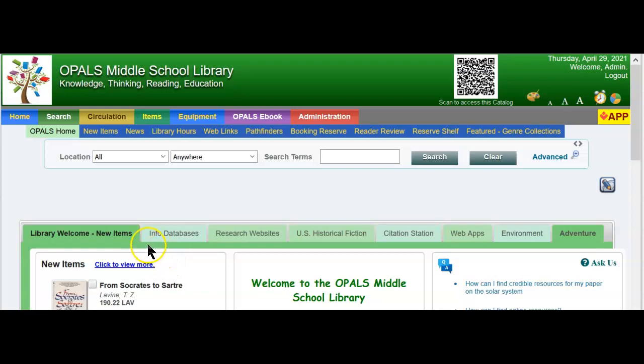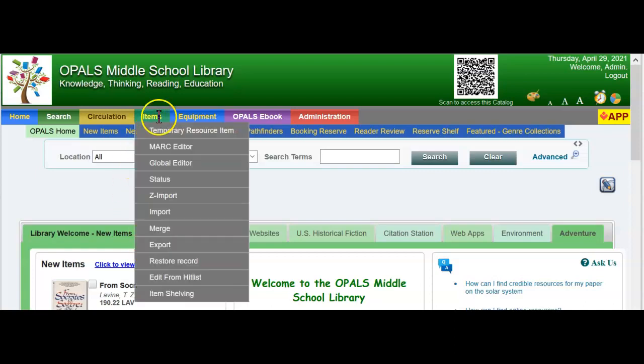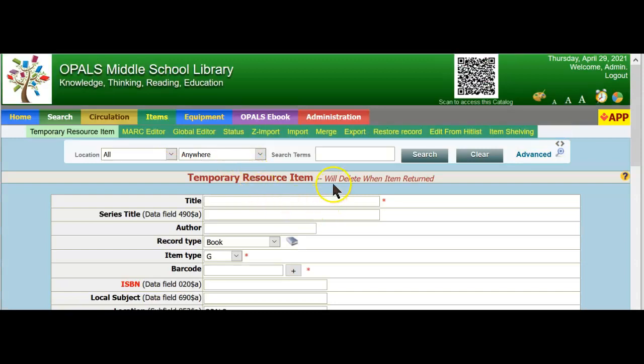Hello, Opals users. In this clip, I'd like to show you the temporary resource item that's under the Items tab in Opals. I'm clicking the temporary resource item option, and you'll see right here, it will delete when the item is returned.